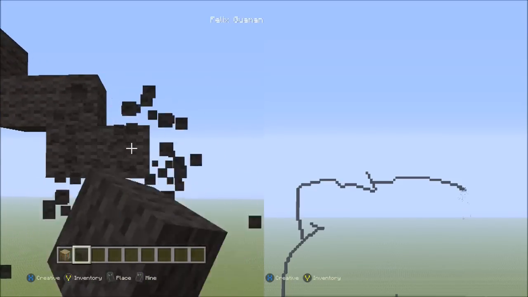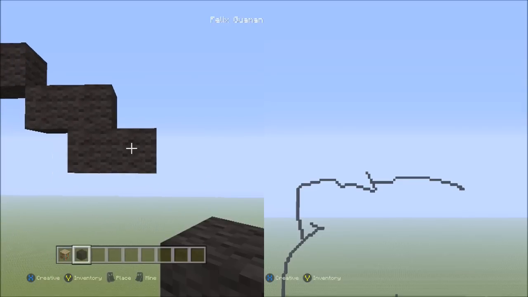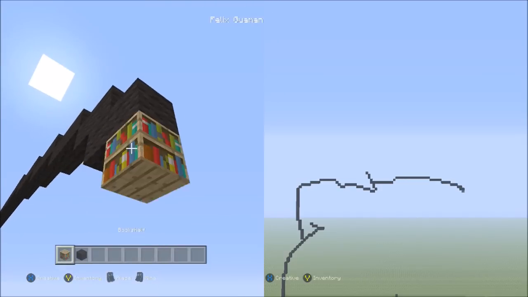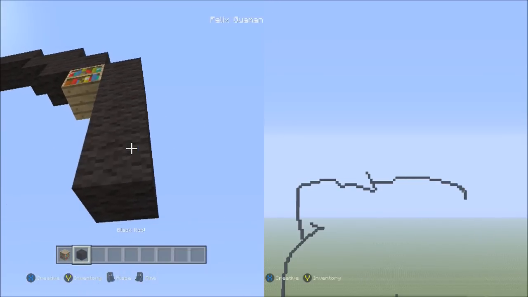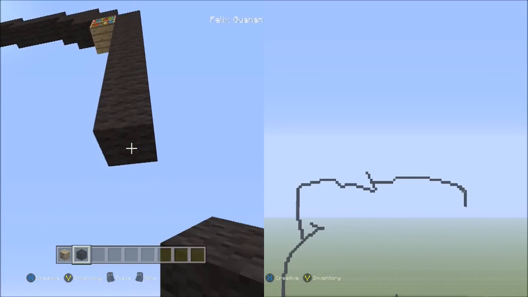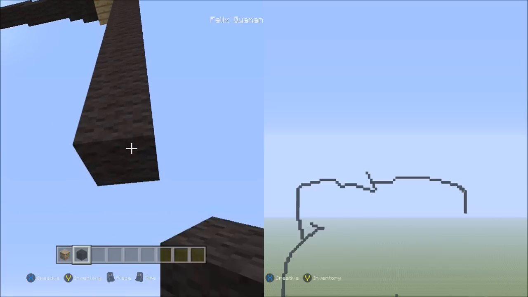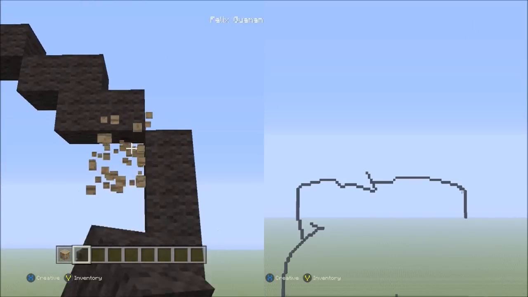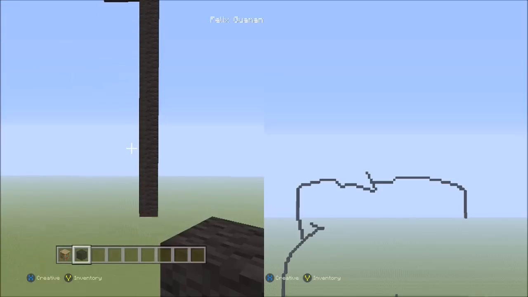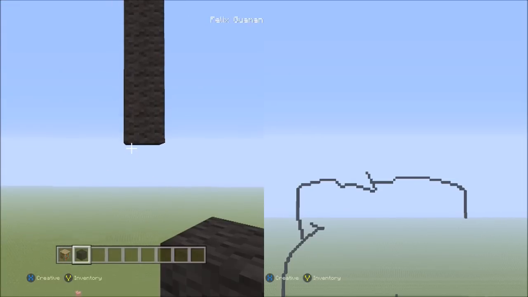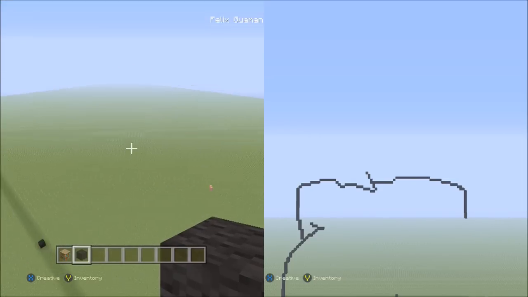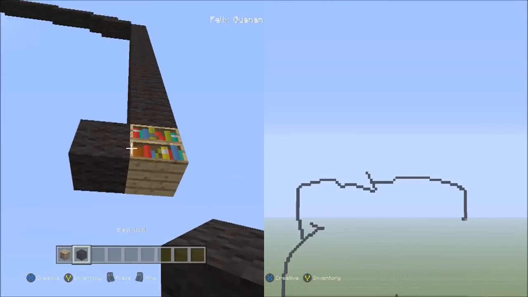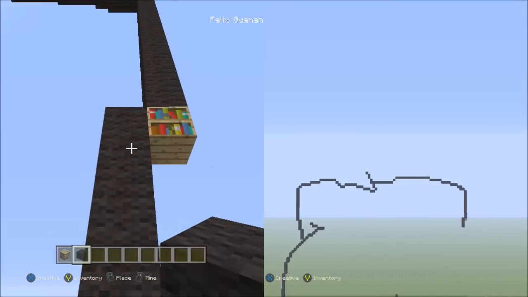From that block, you're going to be placing 12 blocks going down on the right side. That's 1, 2, 3, 4, 5, 6, 7, 8, 9, 10, 11, 12. That's 12 blocks going down on the right. Let's go back down. And now place 4 blocks going down on the left side. So switching sides, 4 on the left. That's 1, 2, 3, 4.